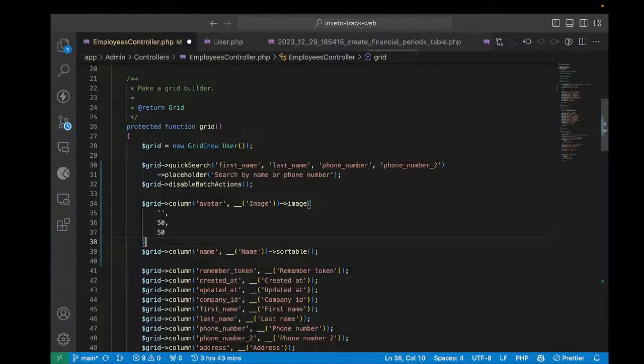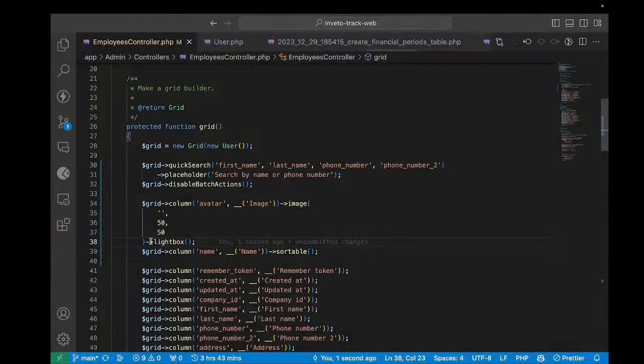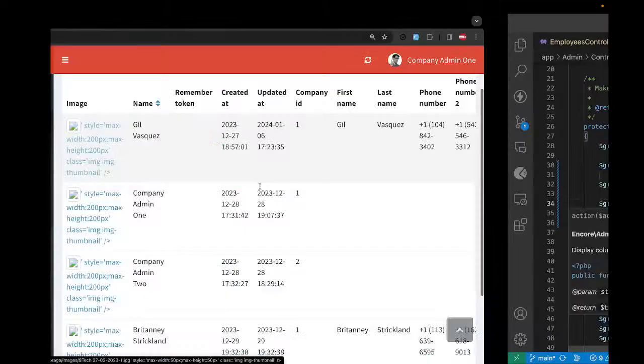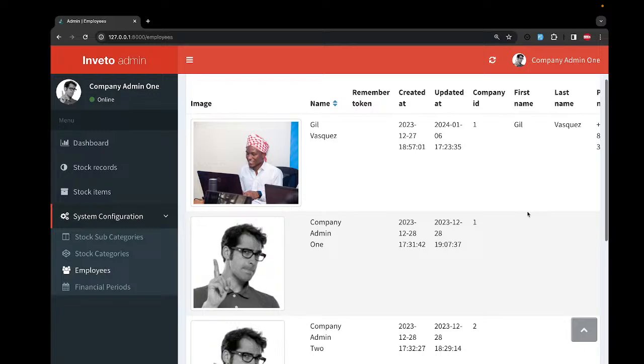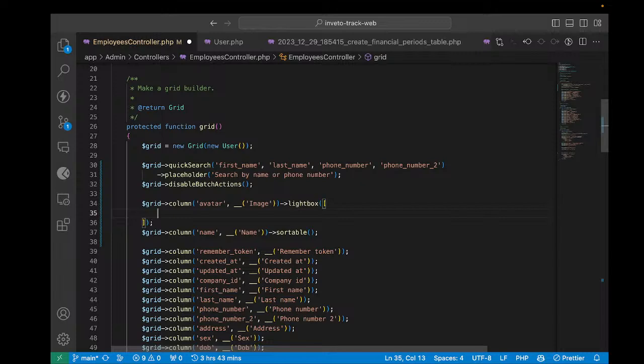So if you wanted to have light box, you can go ahead and put light box, I think like this, I hope. And then if you refresh, I think instead of image, you have to put there light box like this. In case you want to click on the picture and preview it in full, we can go ahead and specify the width and height. I think light box takes an array, and then you can put here width as 50. Yeah, let's see.